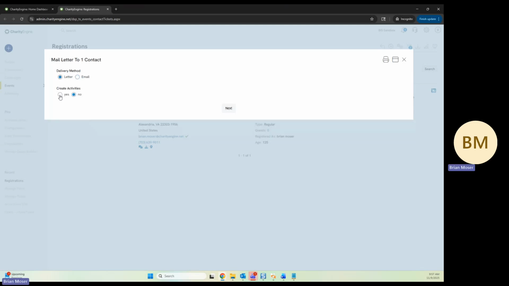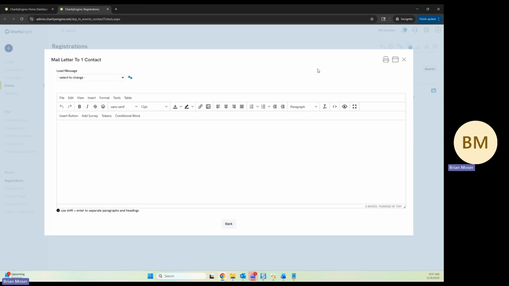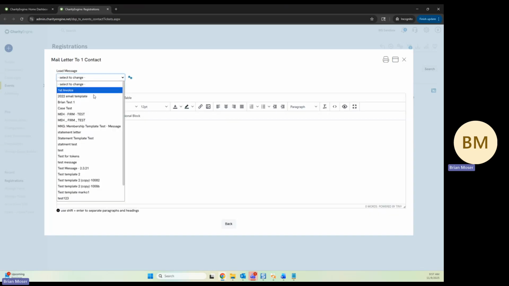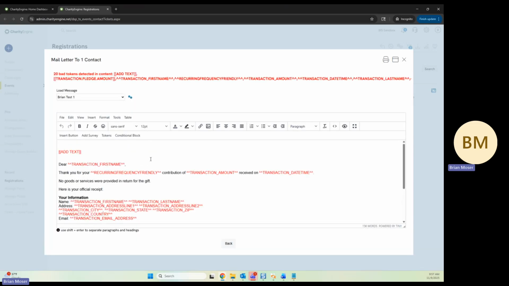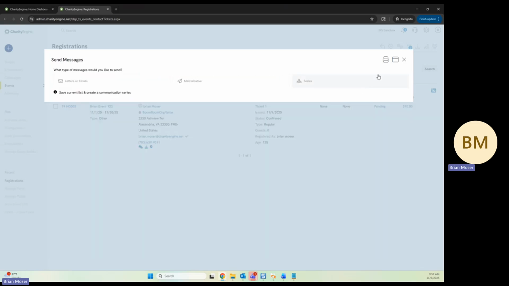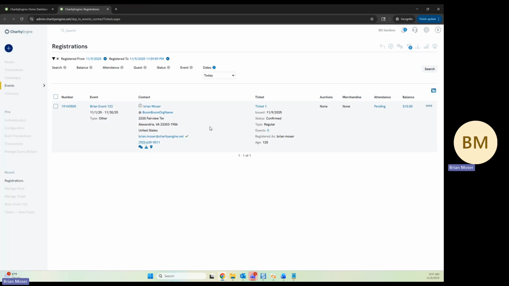I'll just do letter at this point. Create activities that I sent it or not. Go next, and you'll see this is the acknowledgement type workflow where I can load up a template, and then I can communicate with these people in this manner. I just wanted to show you that that's possible as a quick type of communication.